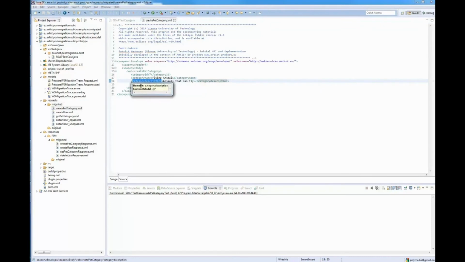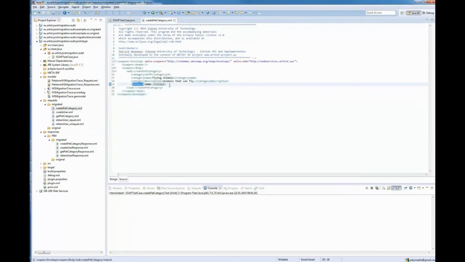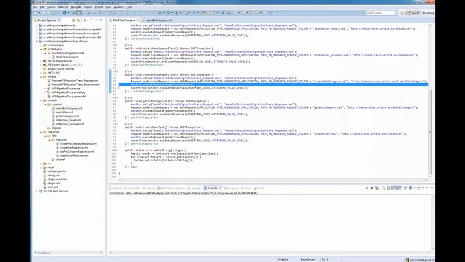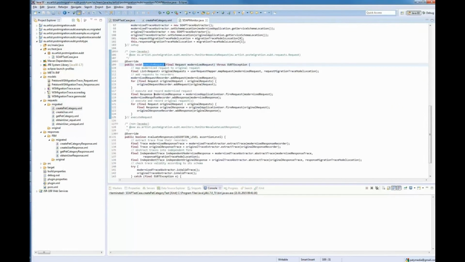In order to create a new pet category in the original system, we have to specify 4 values: category ID, category name, category description, and how many pets of this category are in stock. After having created the original request, we pass it to the monitor for execution.